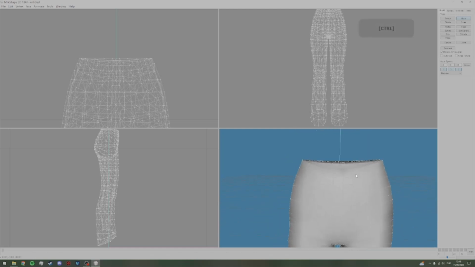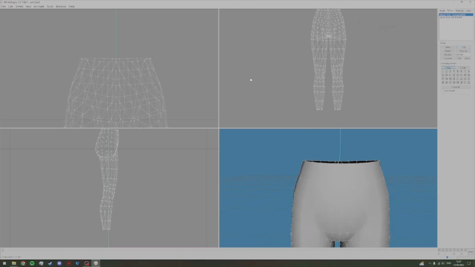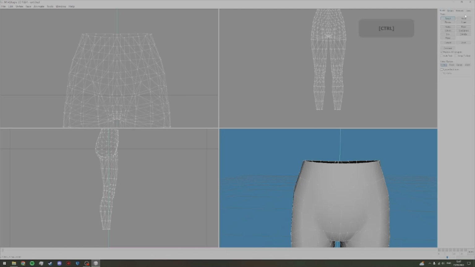All you have to do is I'm first gonna select and hide my pants. I'm gonna zoom out a little bit. I select all of this. We don't need it. It's not gonna be visible anyway.